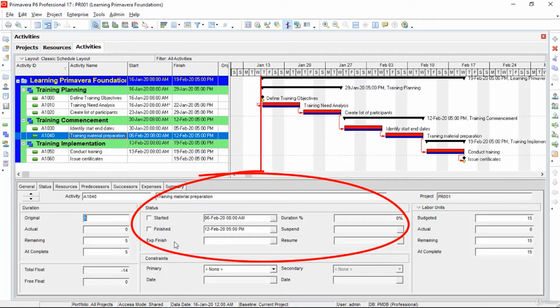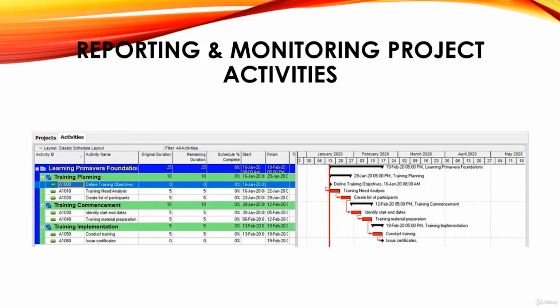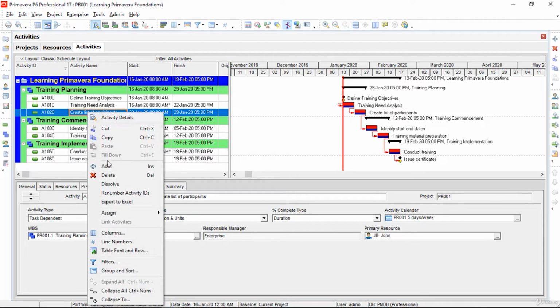We must update the progress regularly and enter the start, end date as well as expected finish date of every project activity here. Reporting of the project activities is easy, but it's important to control and monitor our project schedules. In the upper left corner, in the project activities section, I will right mouse click and select filters option.